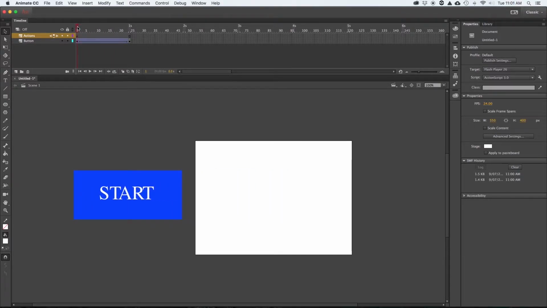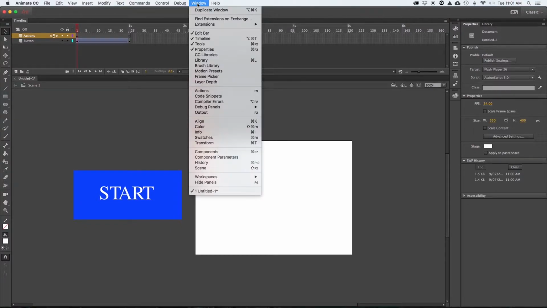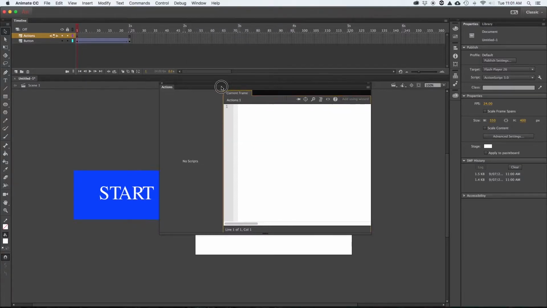So this is where you're going to actually use code to tell the animation to do certain things. Now, what I want to do is open up two different windows that we don't have yet in our timeline or in our view. I'm going to go Window, and we're going to go Actions. And it comes up with this little window here.